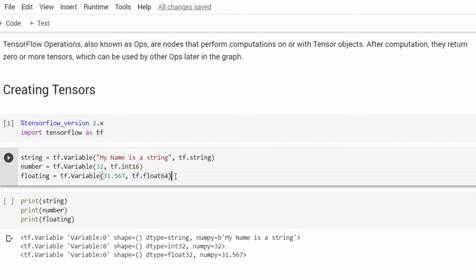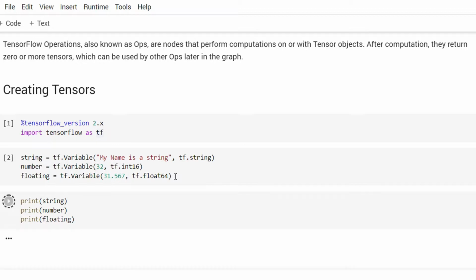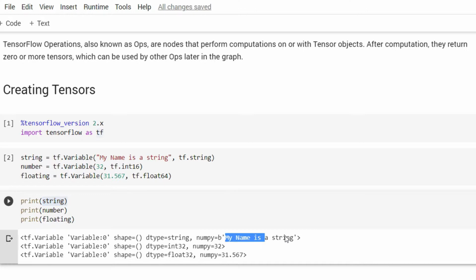Now let's run this block. Shift enter. There is nothing printed because we have just initialized different tensors. Now I want to print all these three tensors. Shift enter with print string, print number, and print floating. So the string tensor is being printed as my name is a string. The number is 32 and the floating tensor has a value of 31.567.